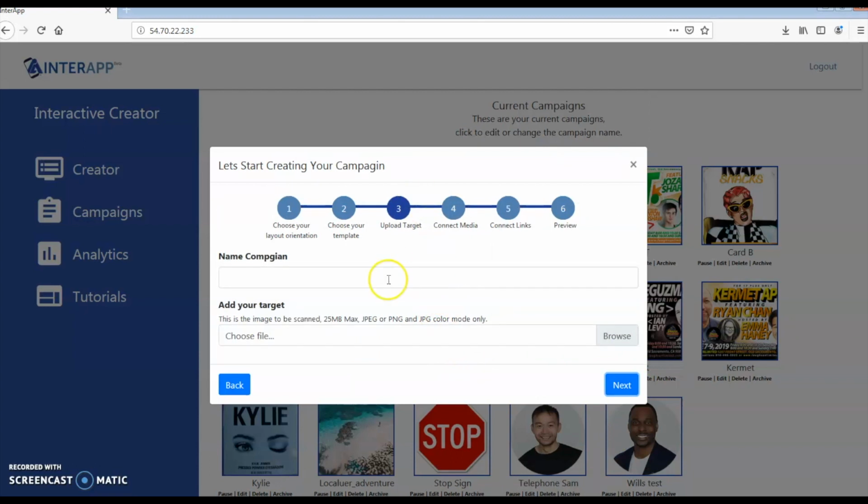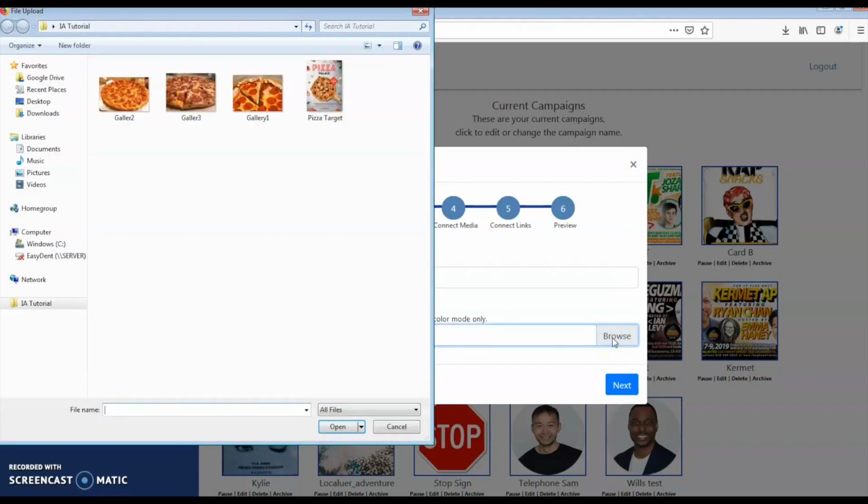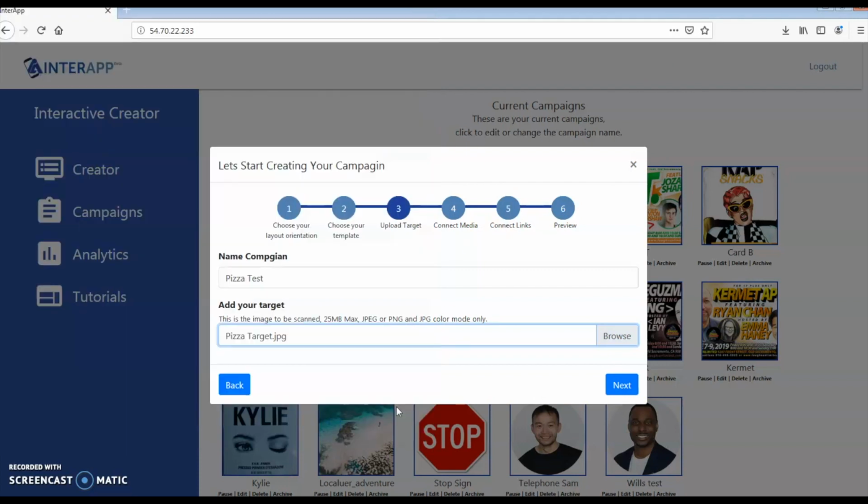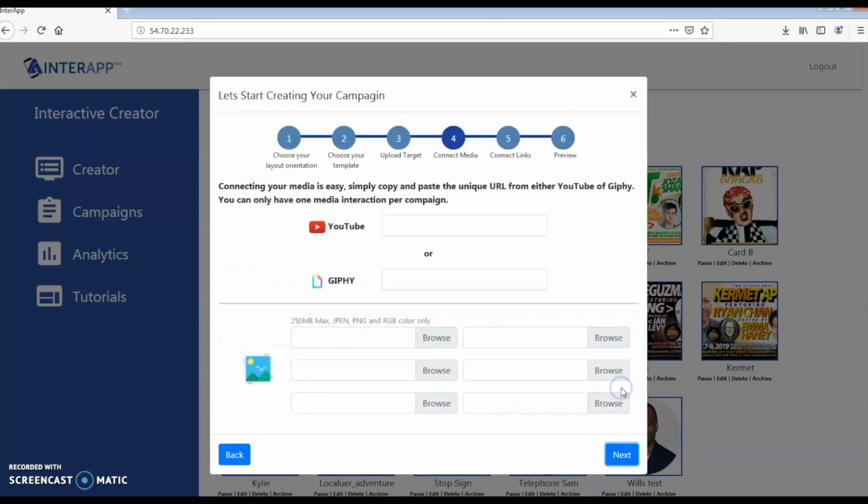And then here you start the naming of your campaign. So we're going to call this one Pizza Test. And then I'm going to choose my target. The target is the actual visual graphic that you want the user to interact with. So here I've named this one already, Pizza Target. I'm going to open that up, and I'm also going to click next.